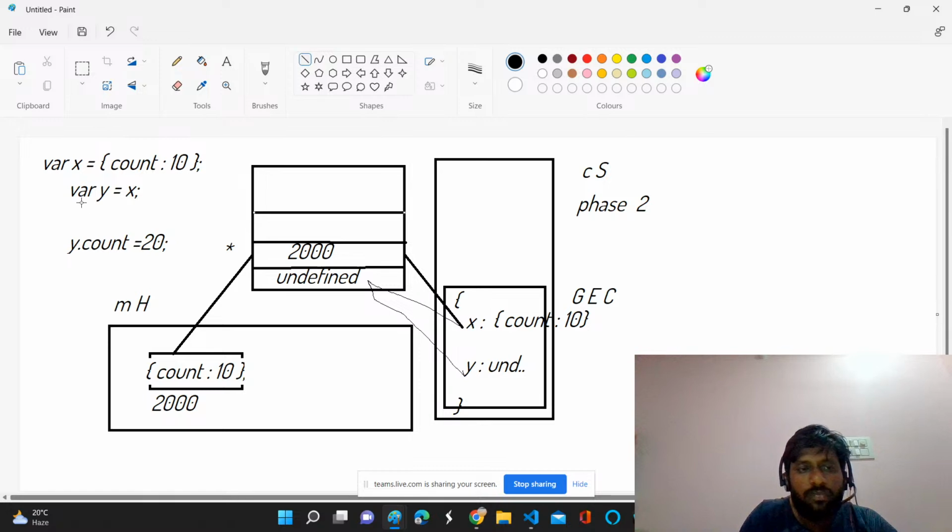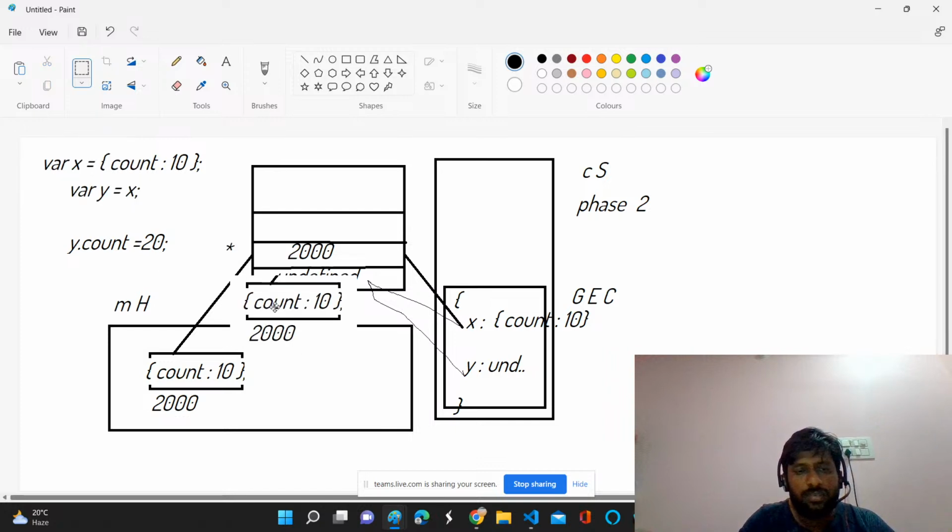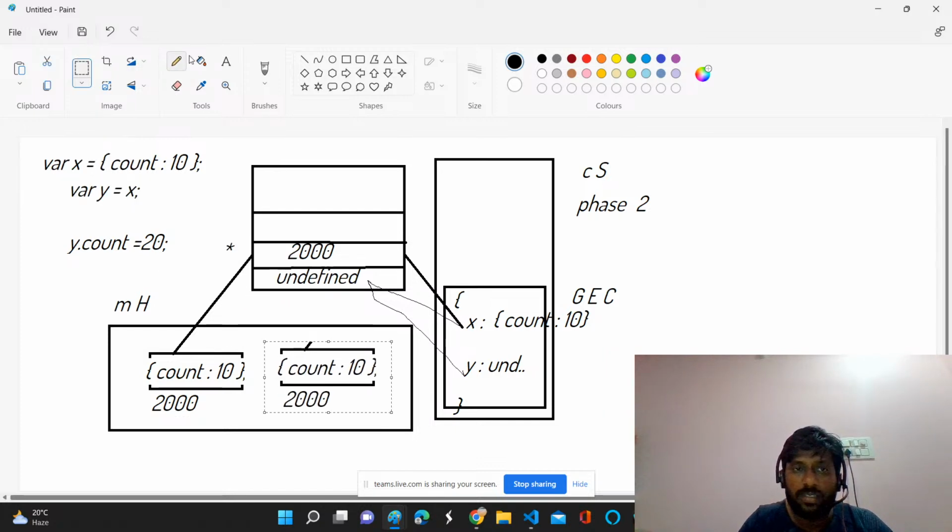Whenever you do y is equal to x, it is not going to allocate a new memory here. So maybe people will think that it will allocate a new memory like this. I will show you what exactly happens in the next 2 minutes. So maybe the address will be 3000, it will store 3000. No, what it will do is just copy this address into this memory.